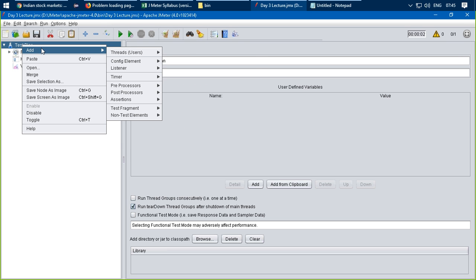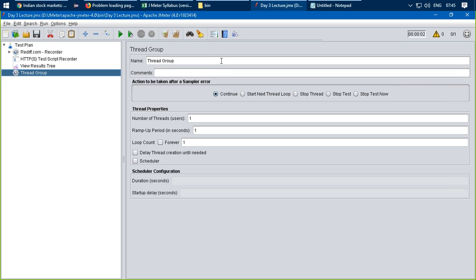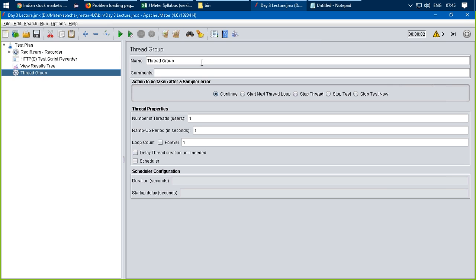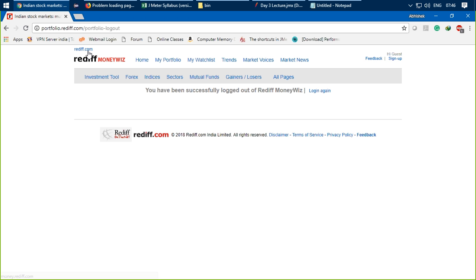Now we need one more thread group. This one is a thread group, and I'll name it manual now. So we'll be recording only those things that we need. The first thing we need is to generate the request for rediff.com, right?